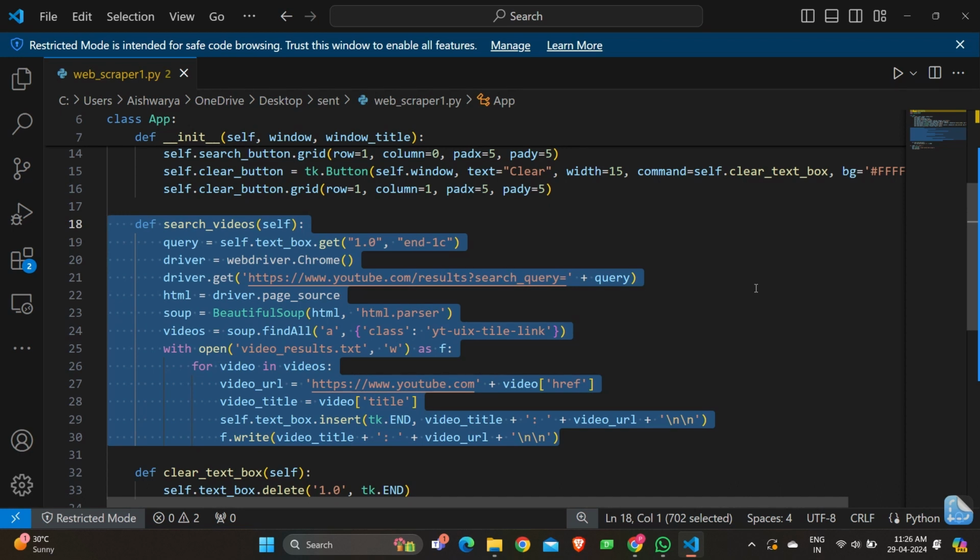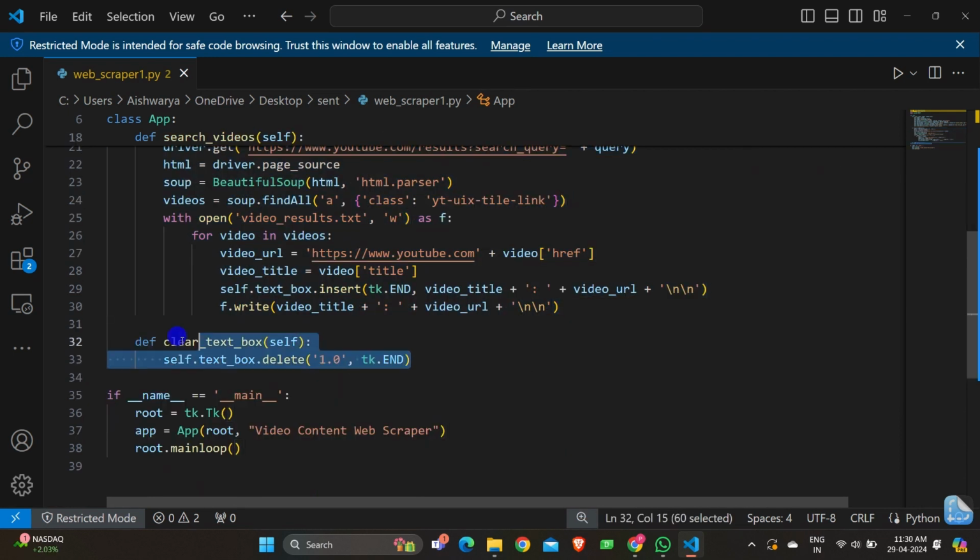And then we have self.text_box.insert(tk.END, video_title plus video_url). This inserts the video title and the URL into the text box, and we have f.write(video_title plus video_url). This writes the video title and the URL to the video_results.txt file.